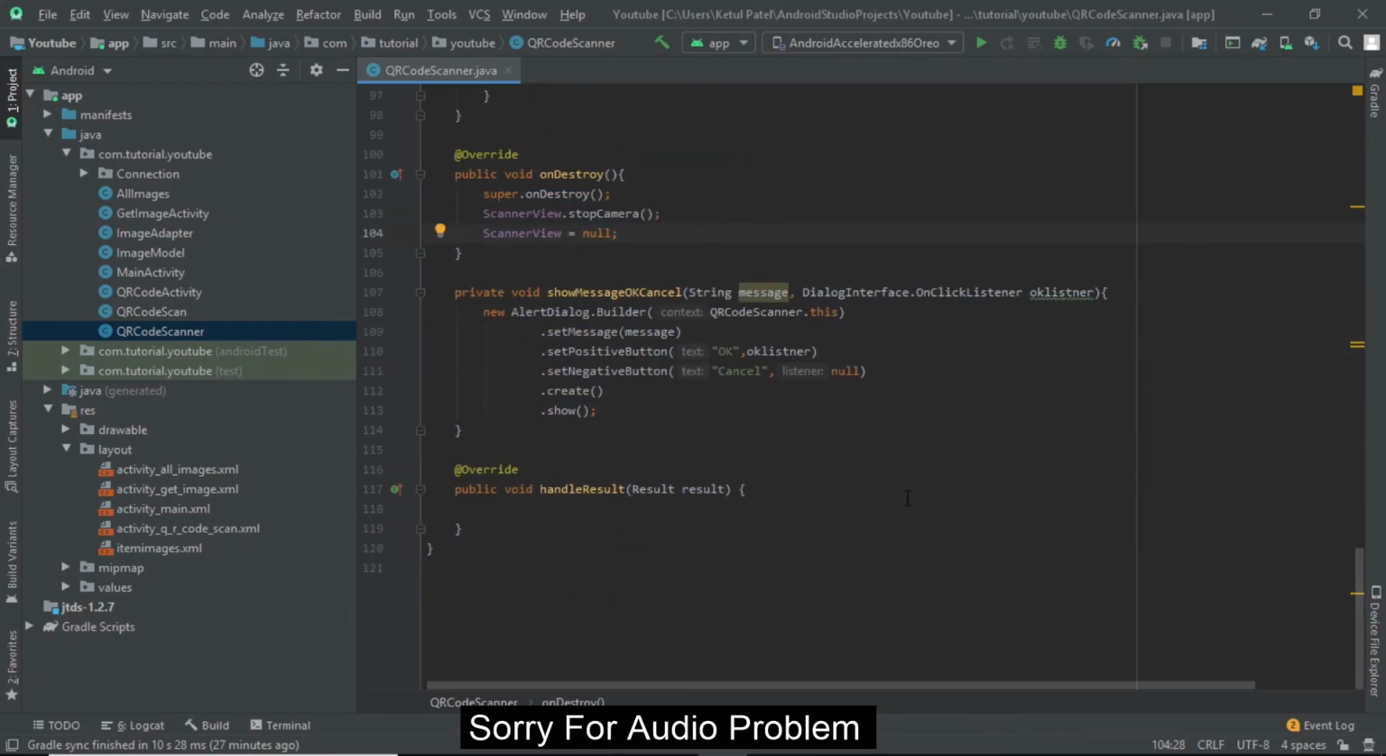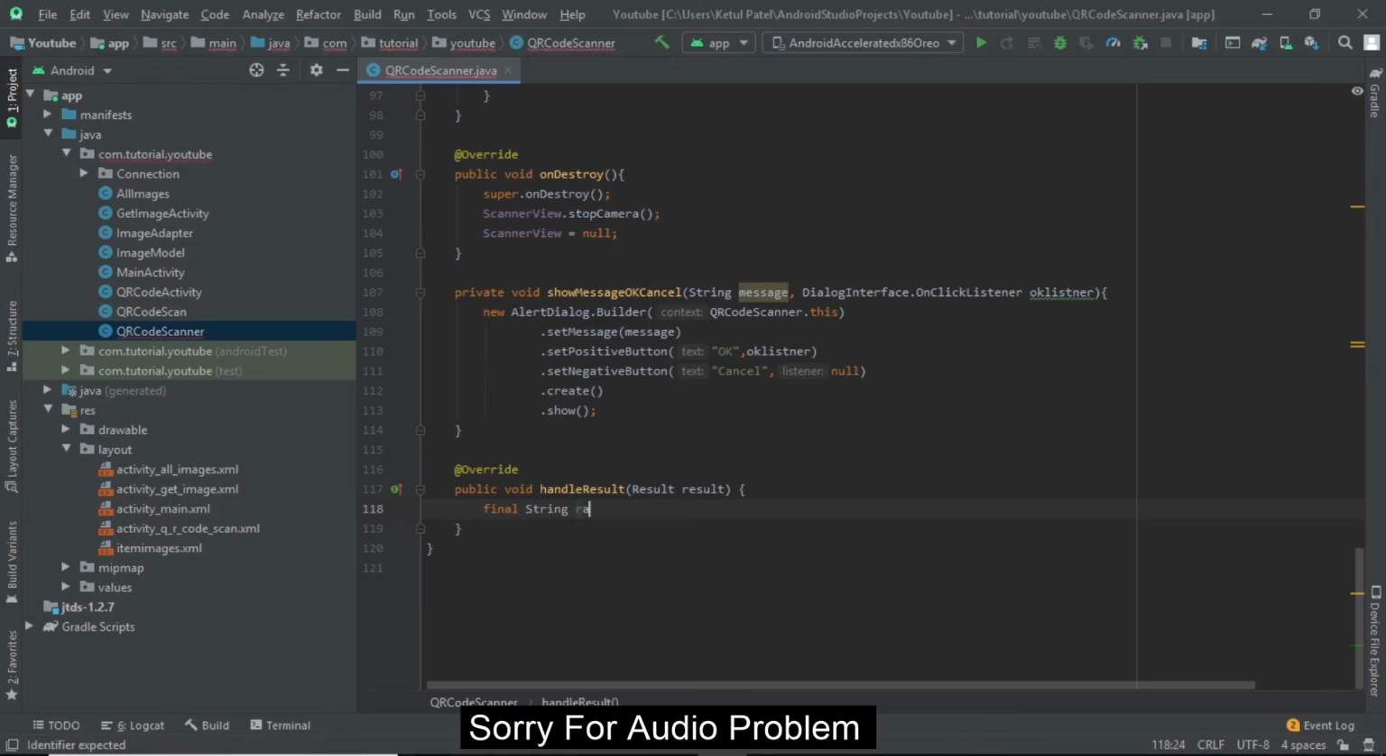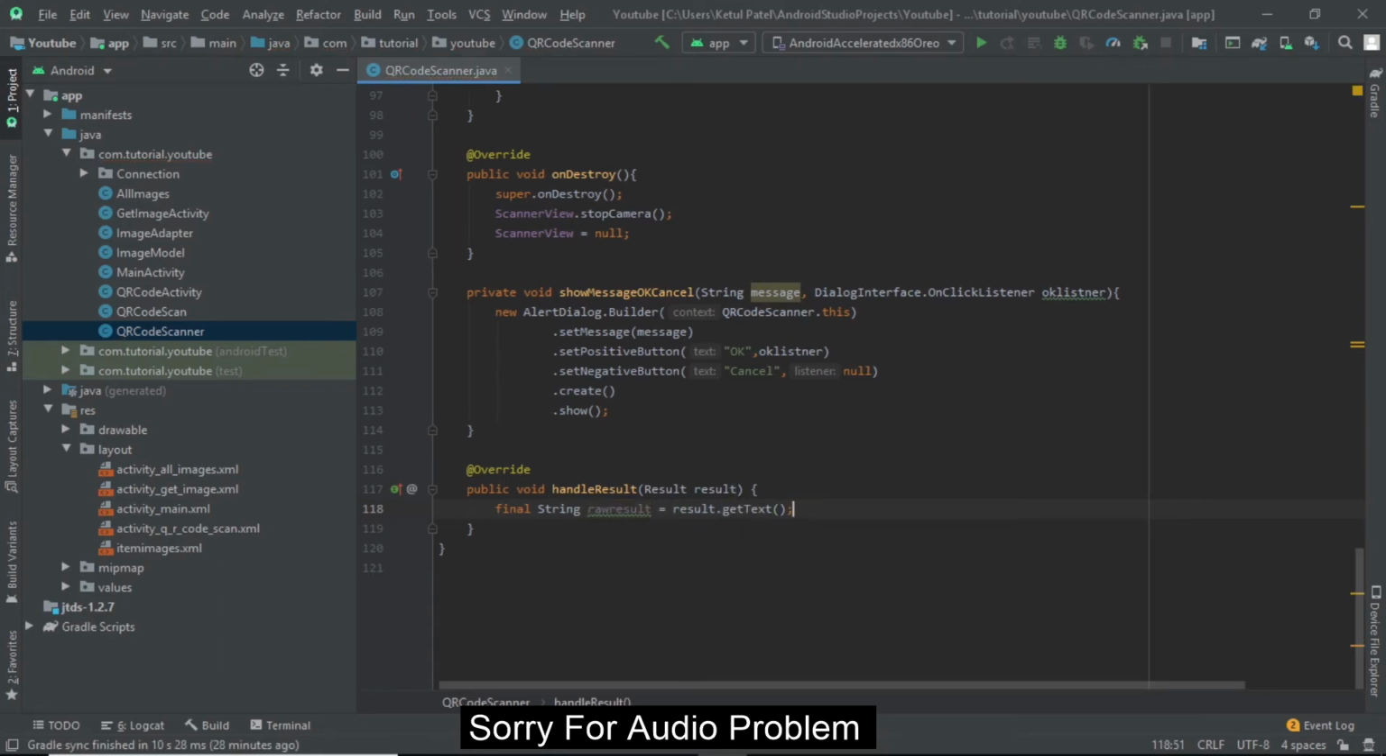So after doing all this, finalize handle result. This final string raw result, let's say result equal to result dot get text. Basically, it will pass the text that we have scanned from the QR code. If you are scanning a QR code, it may contain a website or anything behind. That is the result that we are getting. That will be stored in a string format.